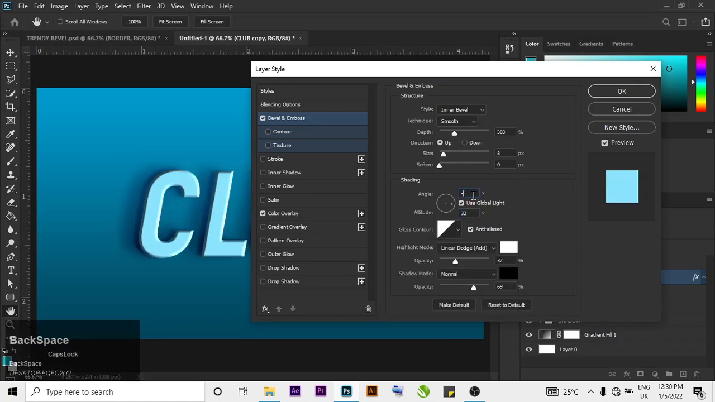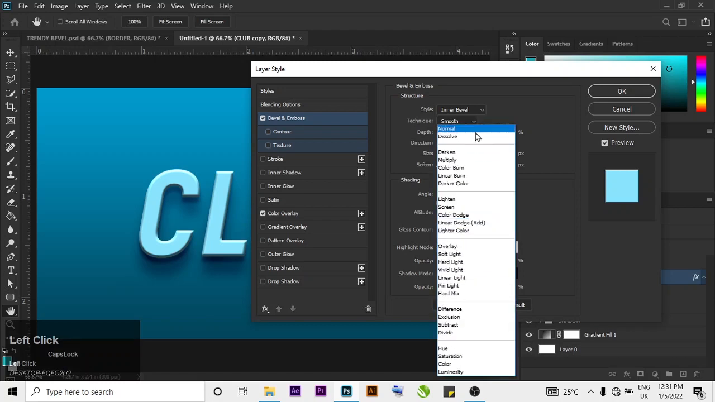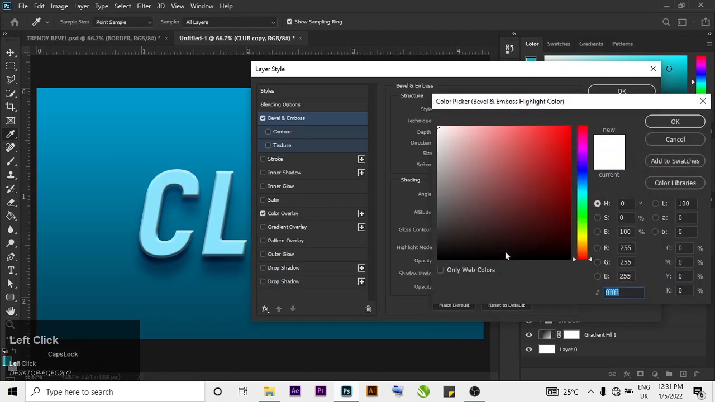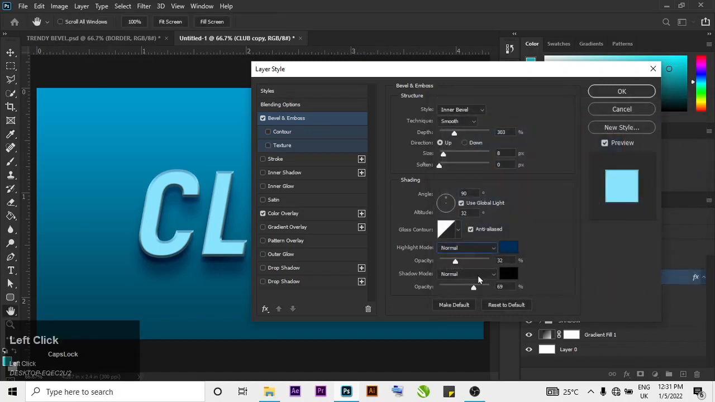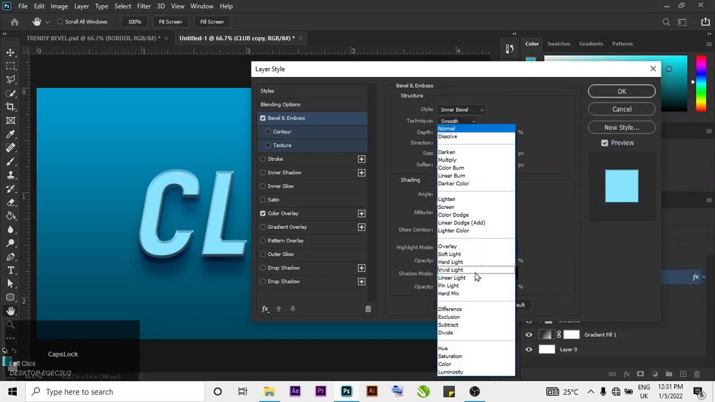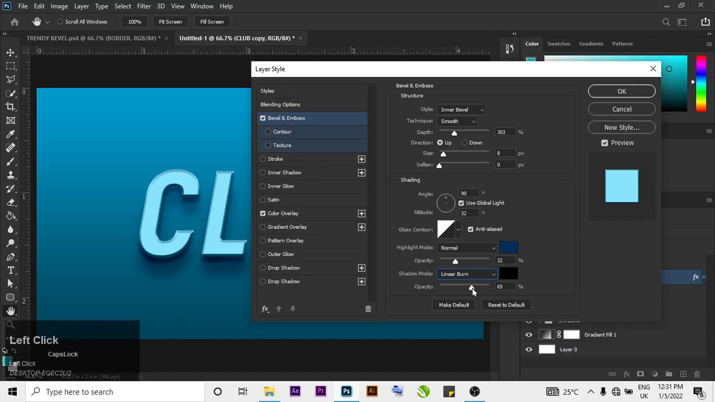Alright, okay, I'm going to change this angle to 45 degrees. So, okay, this angle is 90 degrees. Then I'm going to change this to normal. I'm going to change this color to 002E59. Alright, this is the color we use there. Then the shadow mode is going to be linear burn, and I'm going to take the opacity down to 0. This is minus 90.